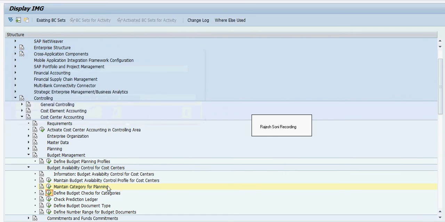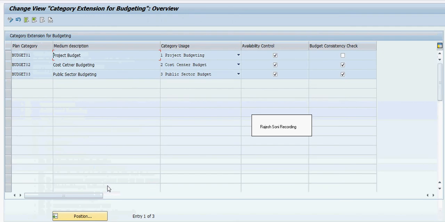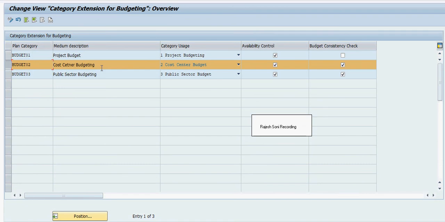Now go to define budget check for category. Here what we have selected is the budget 02 cost center budgeting, cost center budget. So availability control, this check should be enabled, and budget consistency check, this should be enabled. So these are our basic configurations and settings to activate the cost center budgeting.